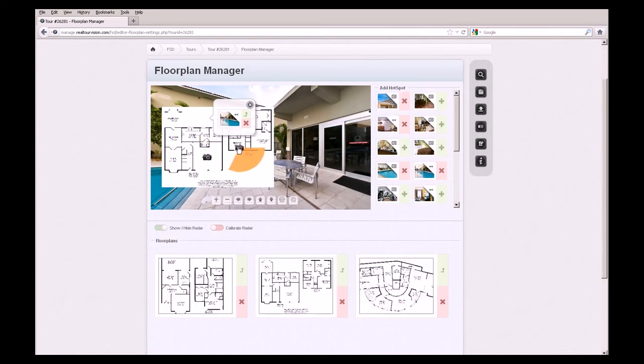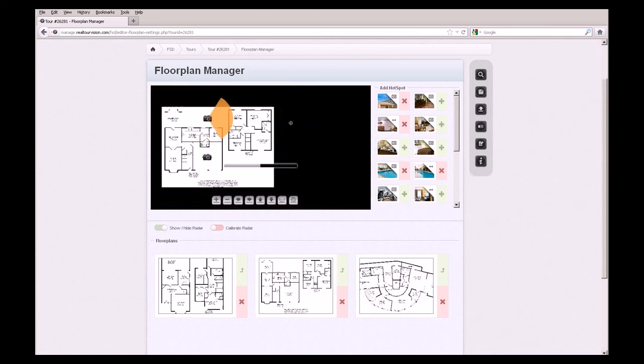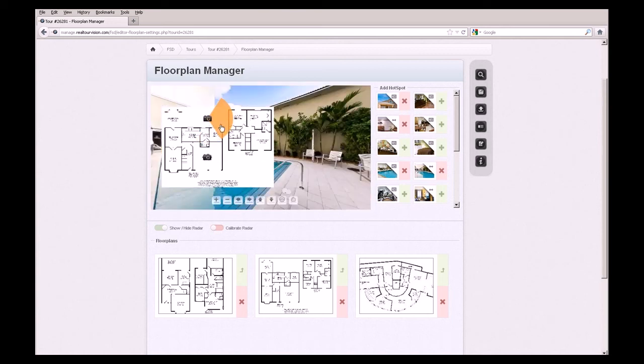Again, all I did was click on the hotspot, and while I'm holding the mouse button down, move that hotspot to wherever it should be on the floor plan. And then of course I had loaded the media for this particular hotspot, and notice that it has the radar because this one happened to be a panorama.